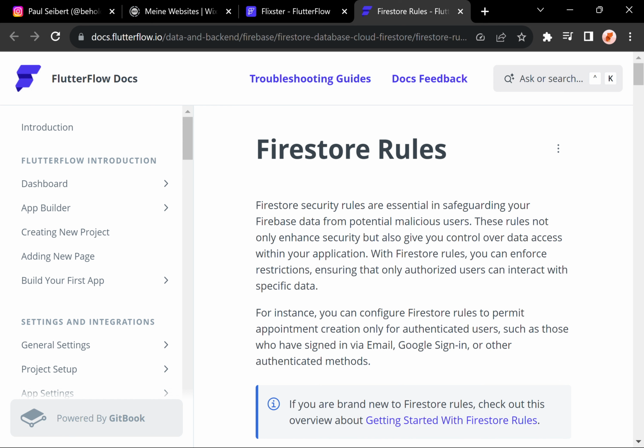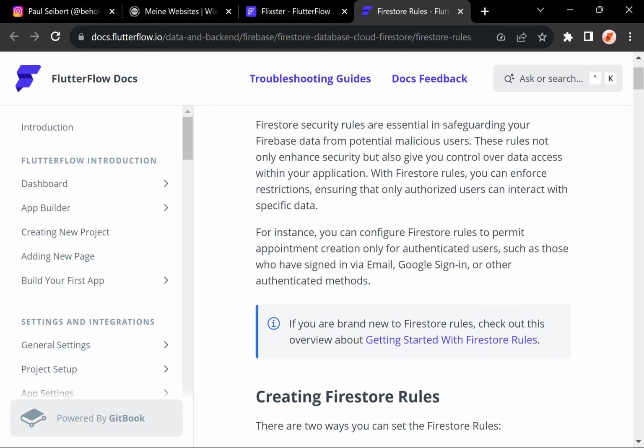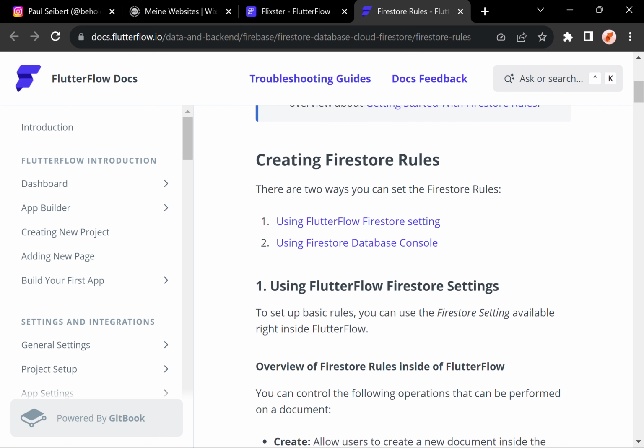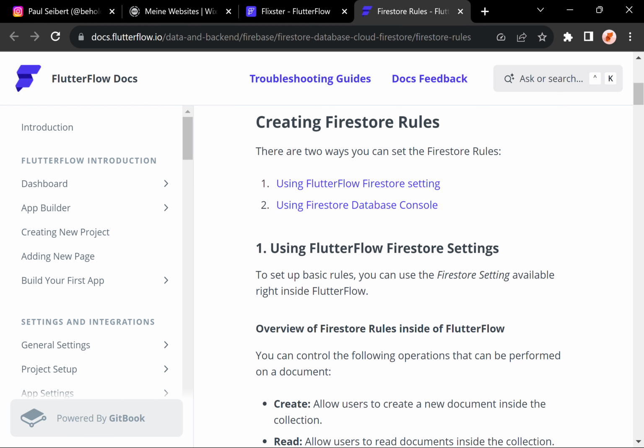With Firestore Rules, you can enforce restrictions, ensuring that only authorized users can interact with specific data. For instance, you can configure Firestore Rules to permit appointment creation only for authenticated users, such as those who have signed in via email, Google Sign-In, or other authenticated methods. If you are brand new to Firestore Rules, check out this overview about creating Firestore Rules.